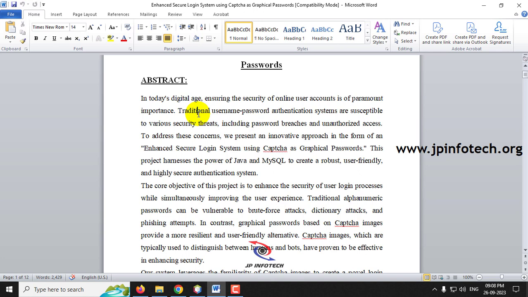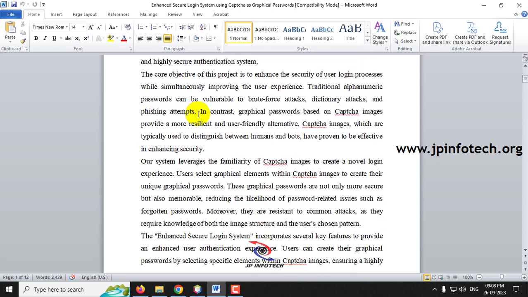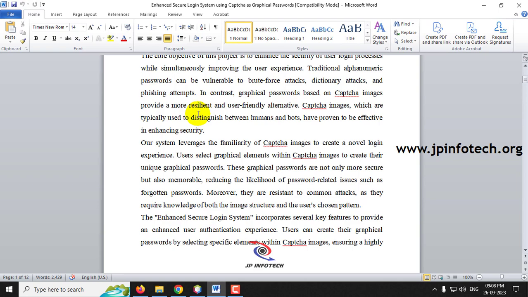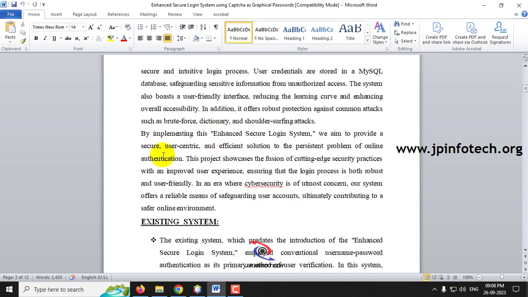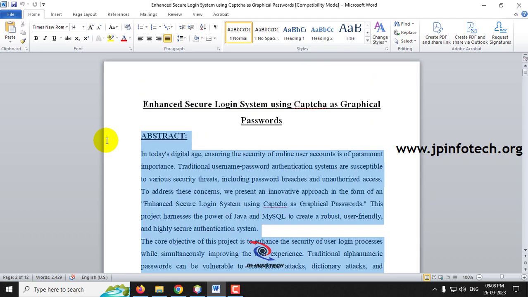So to overcome the existing issues in this system, we are going to introduce Captcha as a graphical password, and additionally, not only using the Captcha as a graphical password, we are also developing a system where secure file storage will also be applied, which acts as a 3-layer security. I'll show you that 3-layer security when we are executing the project, and this incorporates several features for the user authentication experience. So these are the things that have been mentioned in the abstract part.